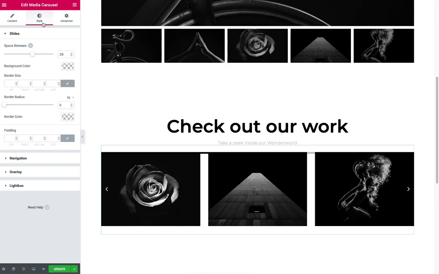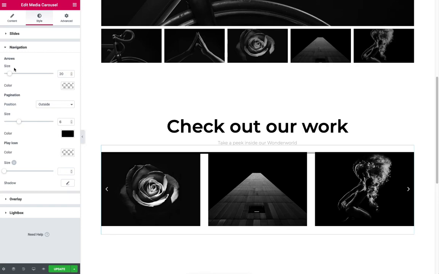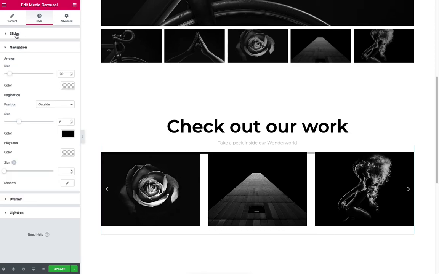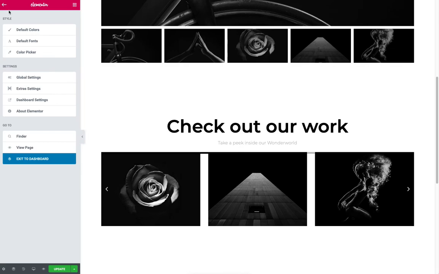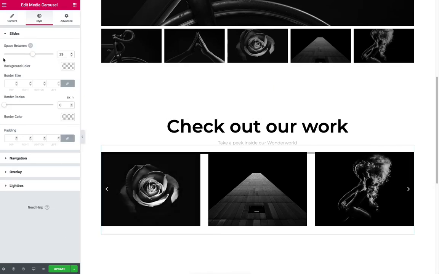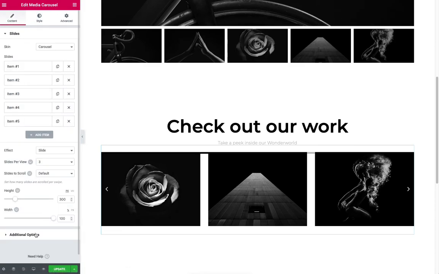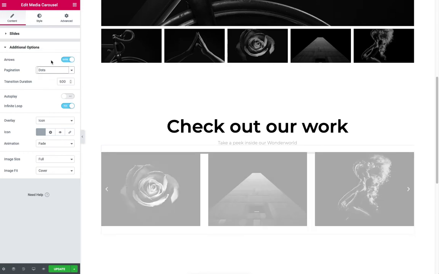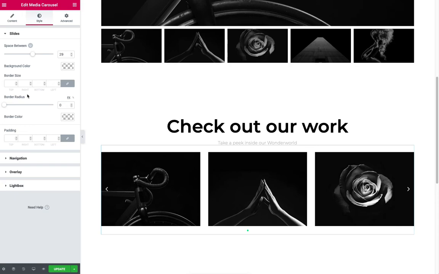So if we go to style, navigation, I don't see a way to style that progress bar. If somebody knows how to do that, other than, you know, say CSS, let me know. So I tend not to use that just because it doesn't seem like it works very well. So for pagination, I'd probably stick to something like dots. And then, you know, you can style those over here.